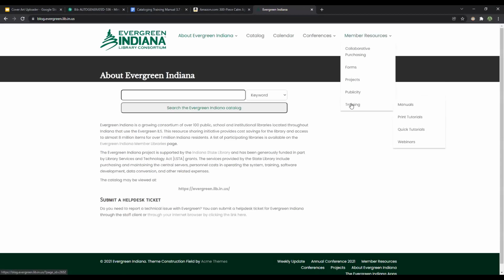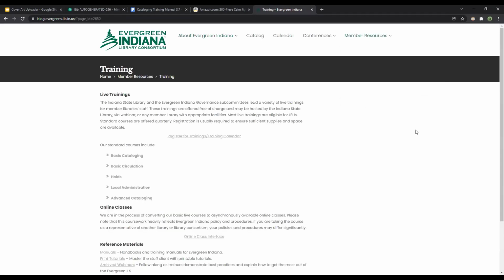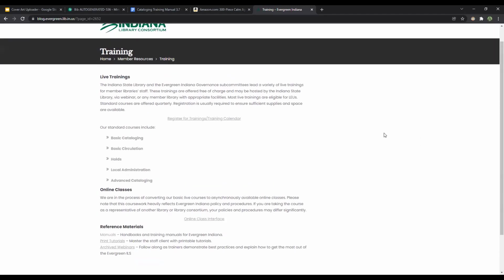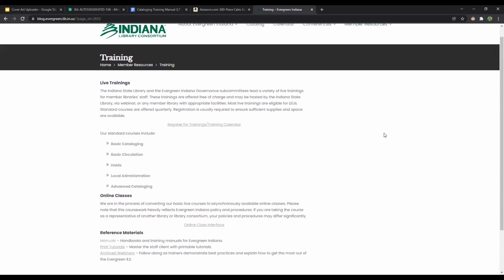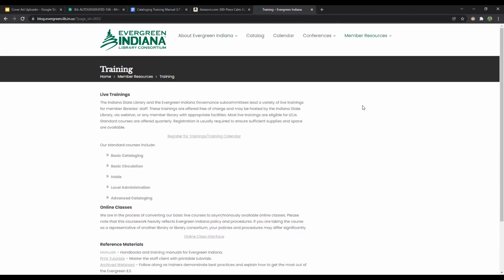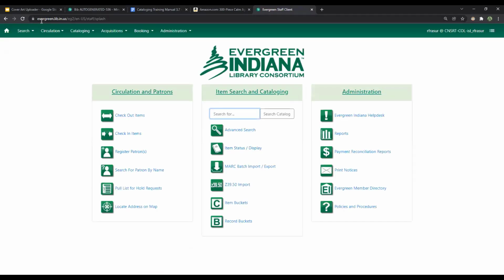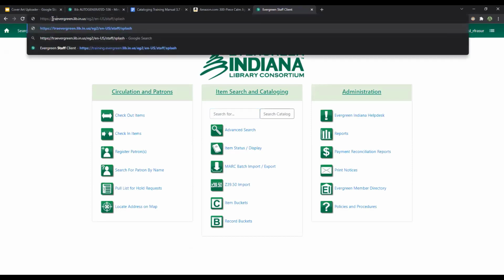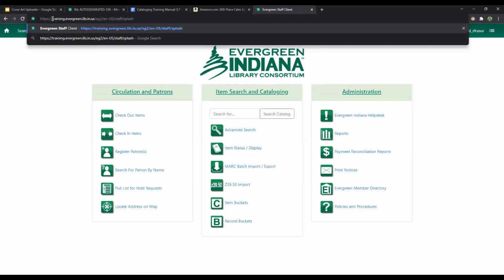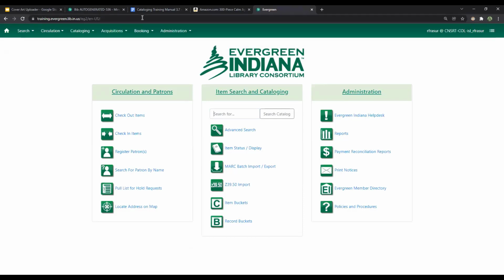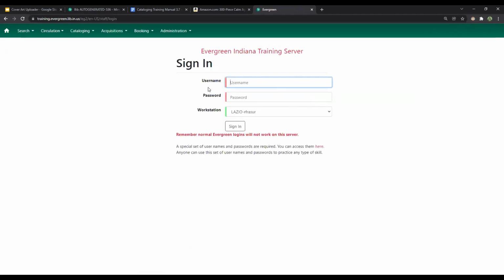Member resources, training. I'm going to go ahead and click on that. I would expect it to be here. It is not here, so we will add it there as well to use the training server. But it is essentially exactly the same as going to the production database. And in this case, I'm going to just add training in front of that. Yeah, I'll just do this. And if it doesn't like it, it's going to take me to the login.